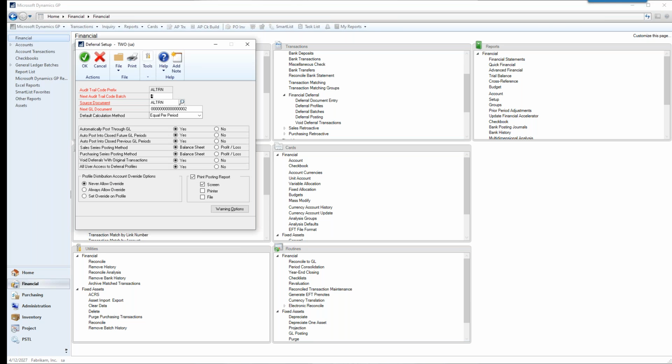Now your deferral, this is your window for your setup. There's not many options in here, but it's just one window for your setup. It's going to give an audit trail code of ALTRN, so that you will see that audit code in your system. And when you're looking in your general ledger, you will see that audit code prefix as a source document for all of your transactions.